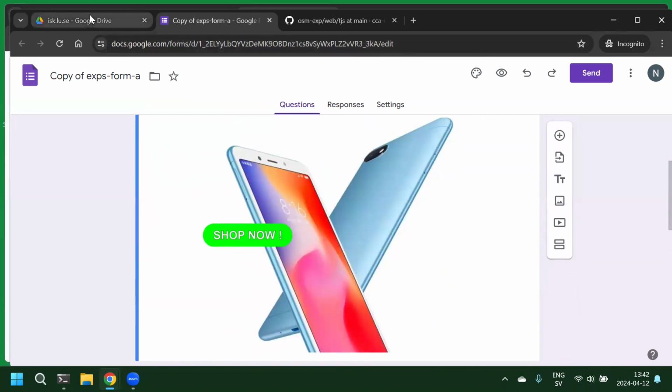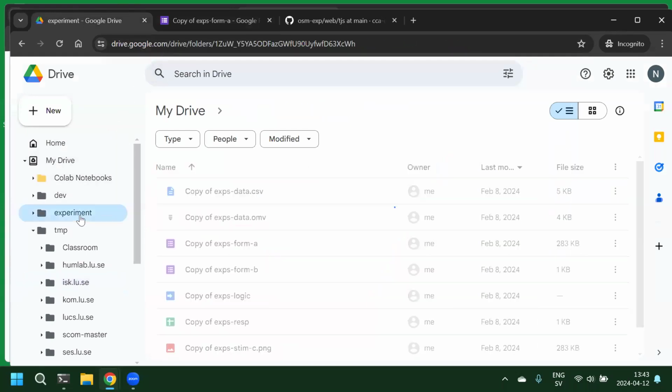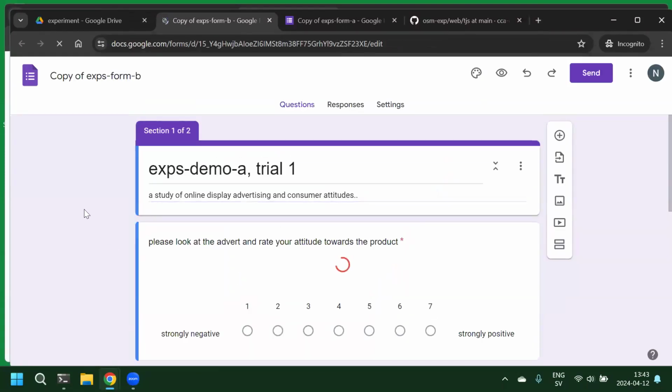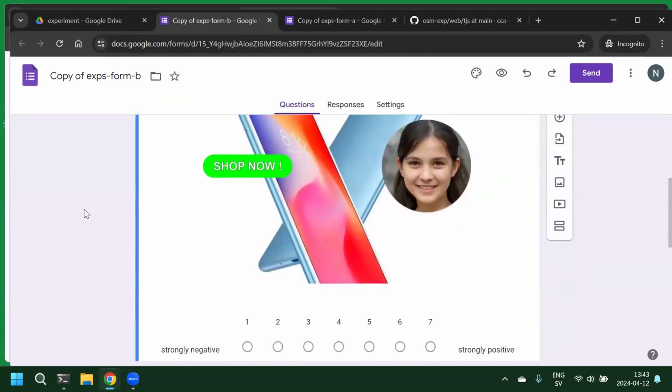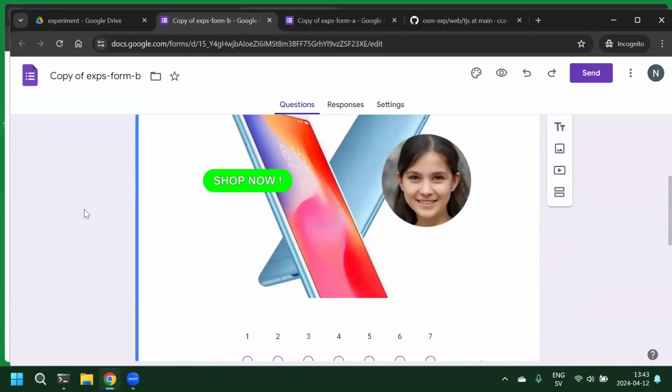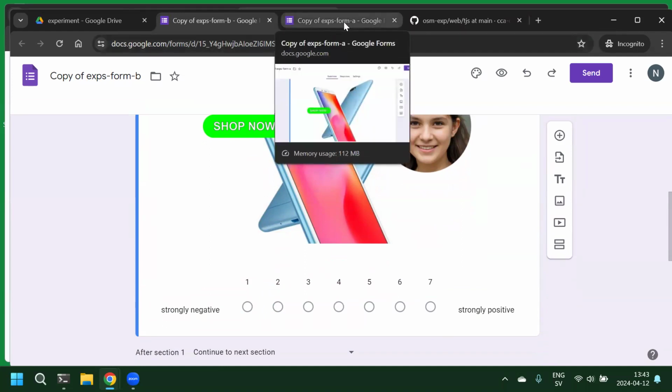We can have a look at another condition. Since this is an A/B experiment, we have two different conditions. In the second condition, the form looks a little bit different. We have added a human face, and maybe we expect that consumers will rate this a little bit more positively. We don't need to go into all that right now.